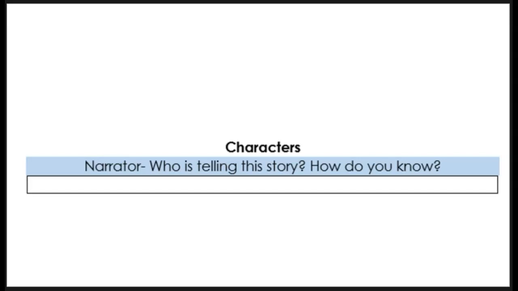So first, let's think about the narrator. Who is actually telling the story? I want you to pause the video and jot down your thoughts in your Day 8 In Sync journal on the section that looks like this. Okay, so what do we think?